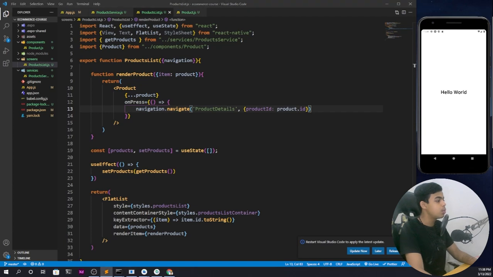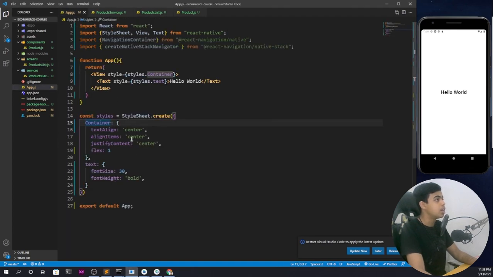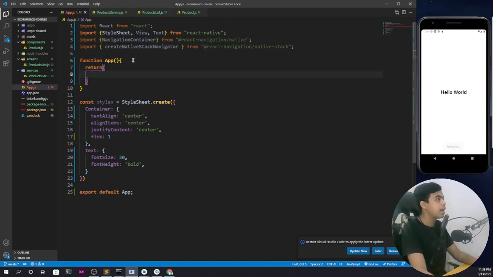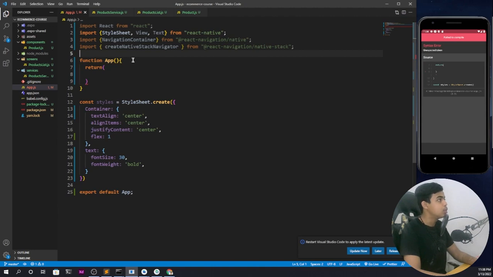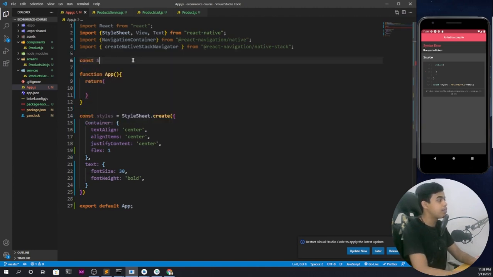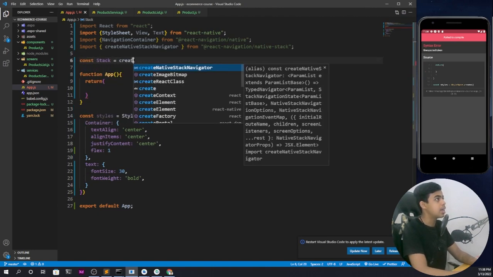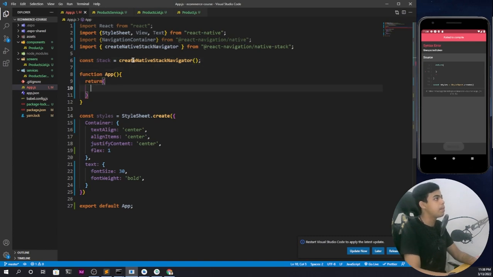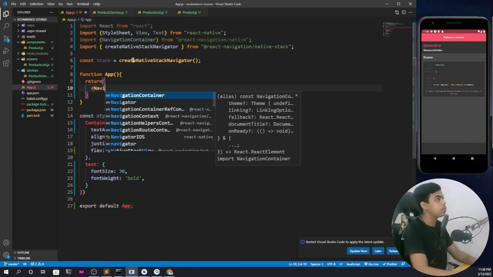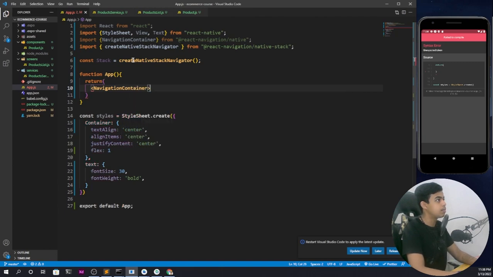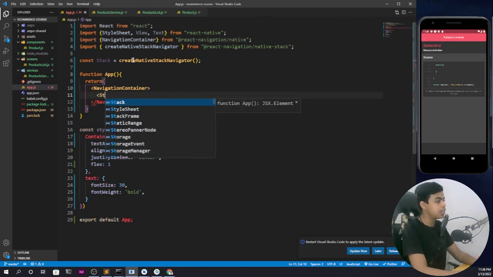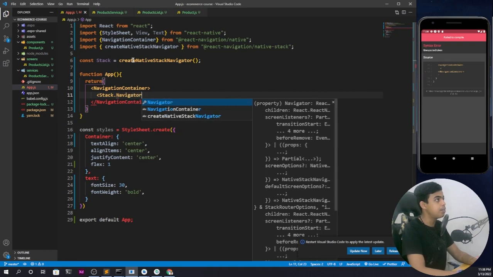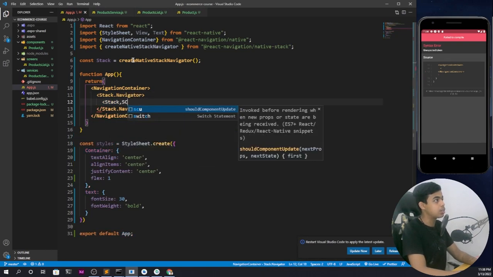So now we're just going to come to our app.js and create a navigator for it. So I'm just going to remove this return and create my stack navigator. So before my app function, let me create a variable named stack that will be holding my createNativeStackNavigator method. And in my main app function, we are going to be using the navigation container.